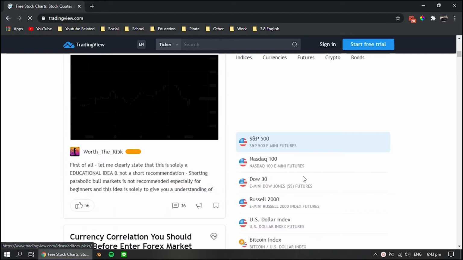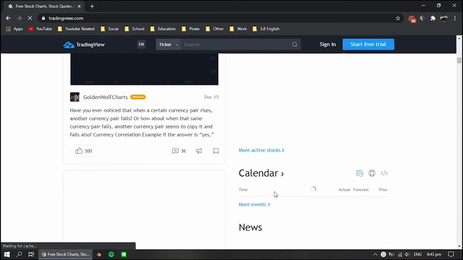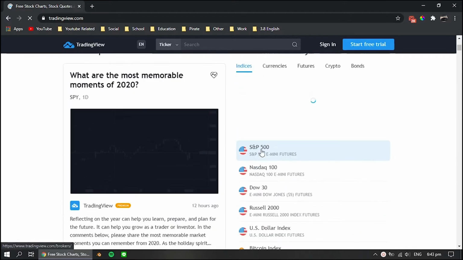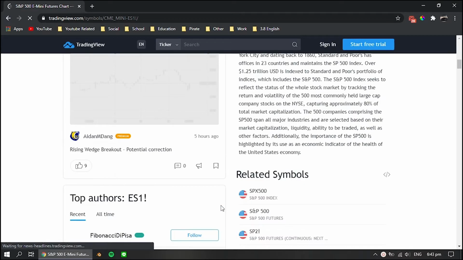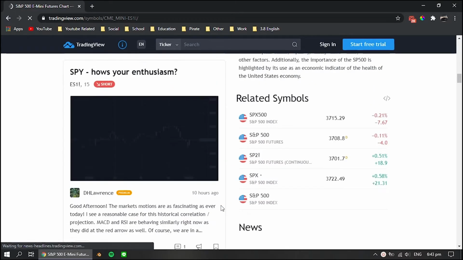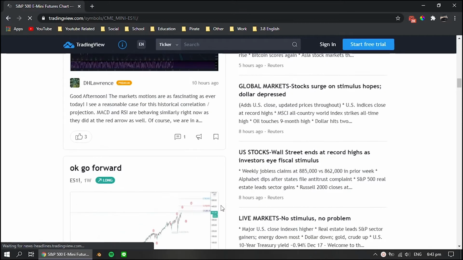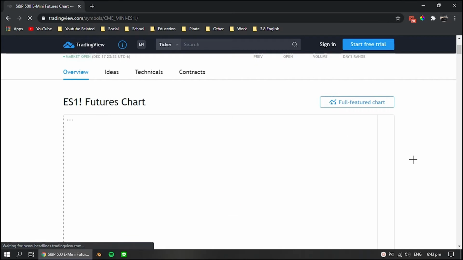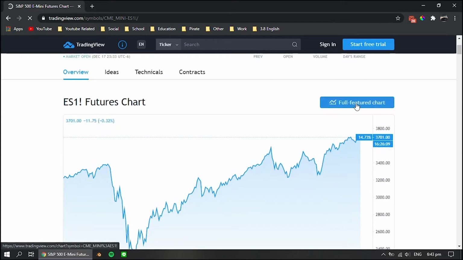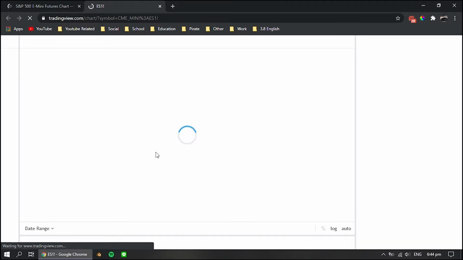I'm just going to choose something to go on. So I'm just going to scroll down and look through the charts and the stocks. Going into the S&P 500, you can see all the information, all the news and everything about that particular stock. And if you want a more in-depth view of the chart, you can get the full featured chart, and it will actually give you a proper chart.